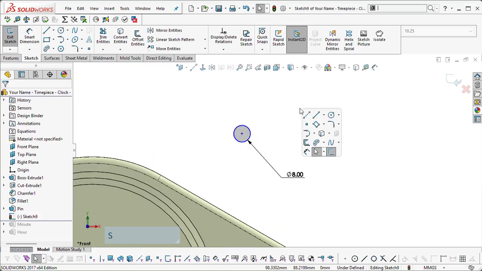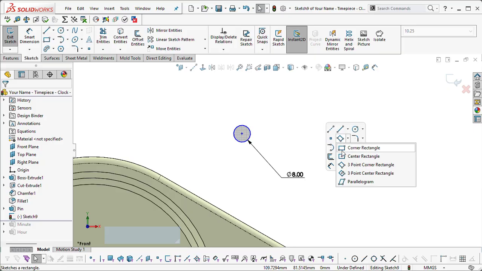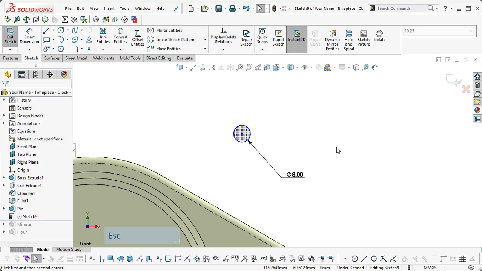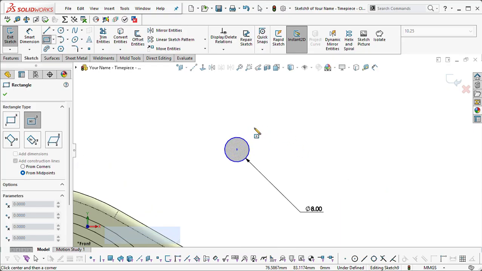Next one is S key again. I want this one. Let's just go back to the S key. So this normally defaults to corner rectangle. And if I go back in the drop down on the right, wherever these little arrows are, that's a drop down. Get the 3-point rectangle. That's because I want to aim this rectangle at an angle deliberately because I don't want any relations established.